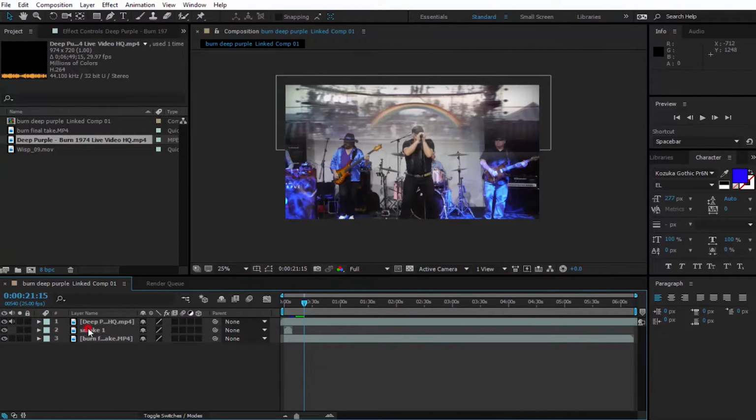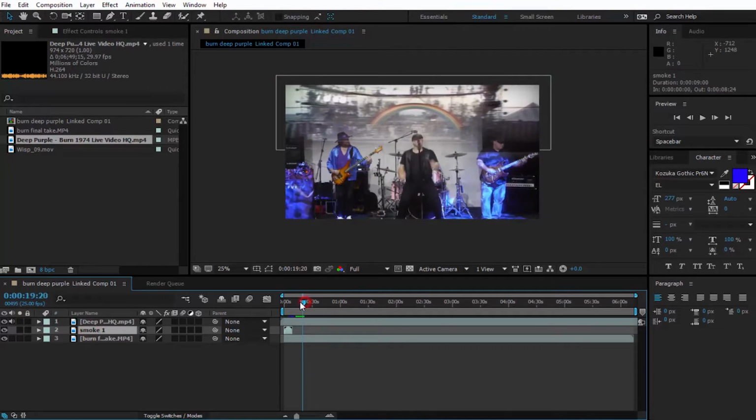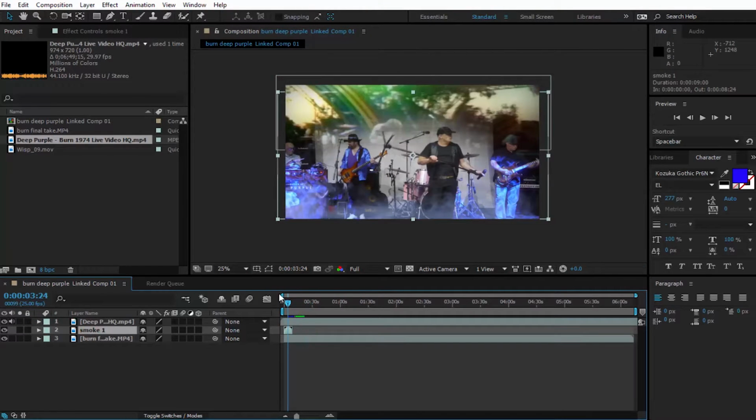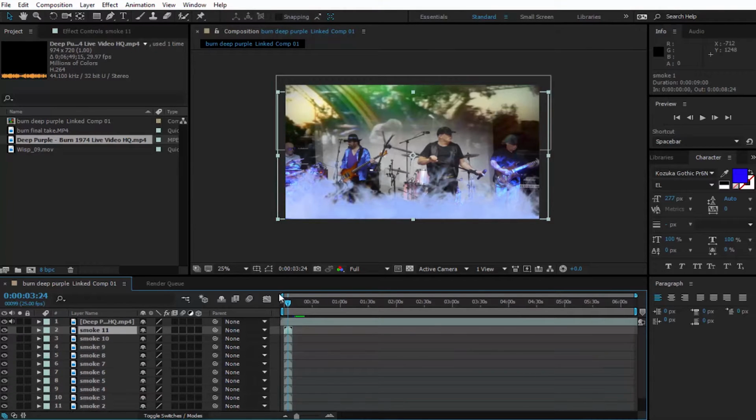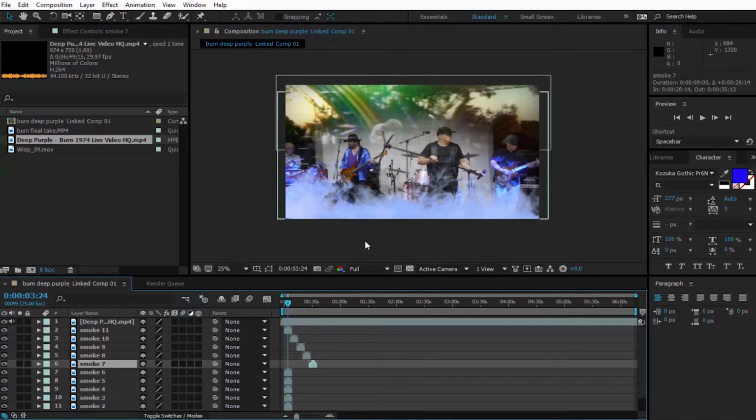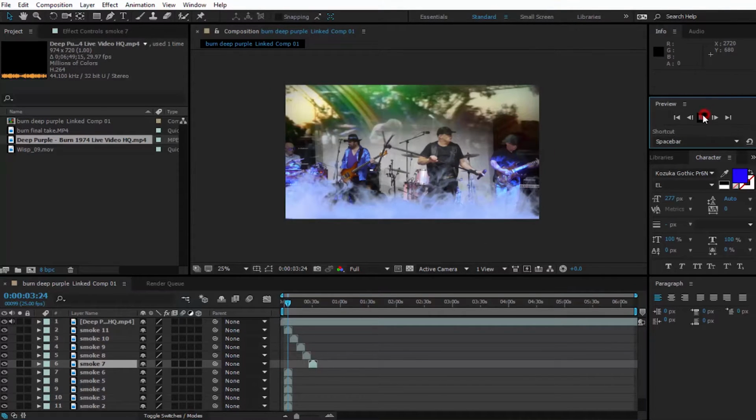We've got a smoke, and let me Control D the smoke quite a lot, because we need to align it to the video so the smoke don't go away. So this is the bit that sort of may take some time and push the computer to a whole new level really, but we've got to be careful. Let's just play it.